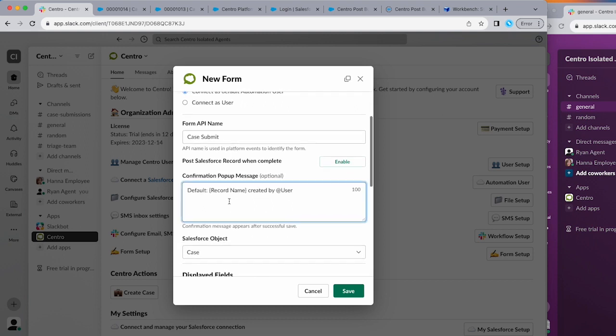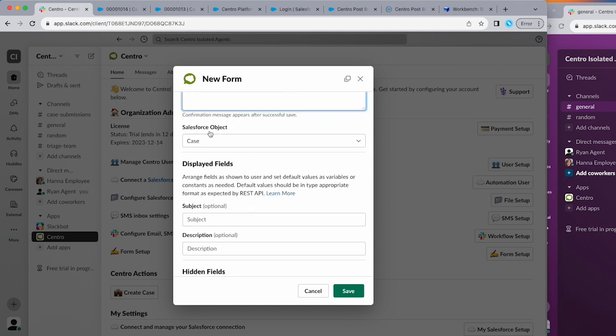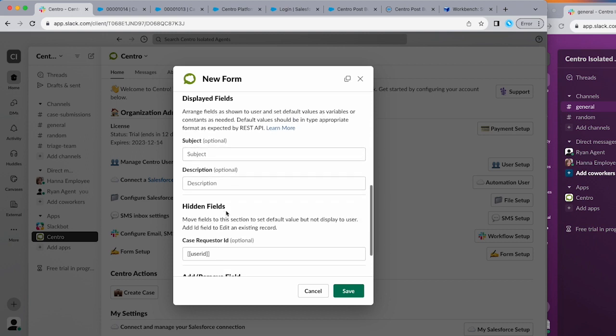We can customize the pop-up message that once it's created, what do you display to the user? So if you don't want to show the record name, for example, or a link to it, you can put whatever you want in here. Like we've got your case and we're following up or whatever you want. Of course, then you pick your Salesforce object. I added a few fields.